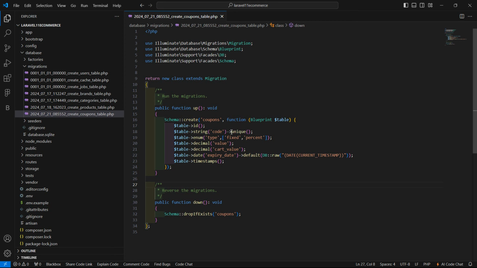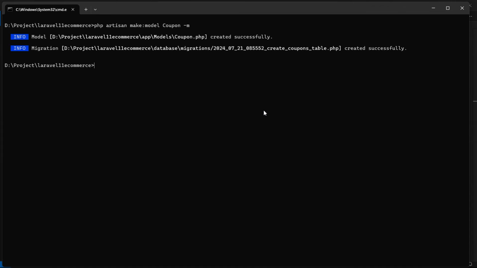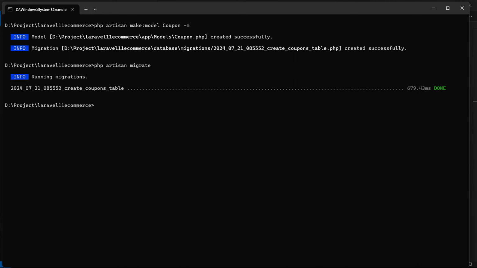This is for storing the code and this is for storing the fixed or percent type. Okay, and here it contains the value, and this contains the cart value. Okay, and this contains the expiry date. Now save this and let's run this migration. So go to the command prompt and run the command php artisan migrate, hit enter. Migration done. Now run the application, so right here php artisan serve.